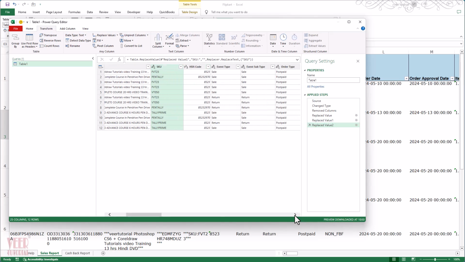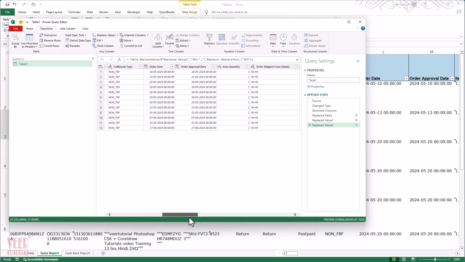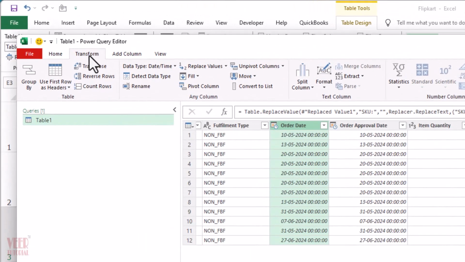Now let's go to the right hand side. Yes, I want to change the order date format as well. But you can see the magic of Power Query. If you select this one, it is already converted into the date format, but I need only the date, not the timestamp. So if you go to the Transform tab and Data Type, we can see Date/Time.